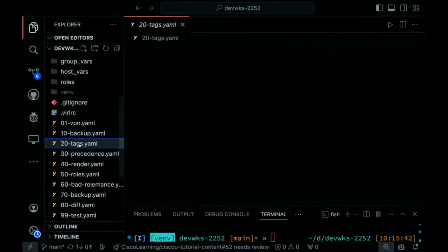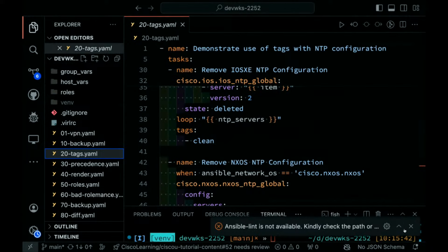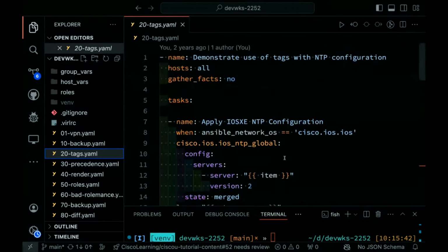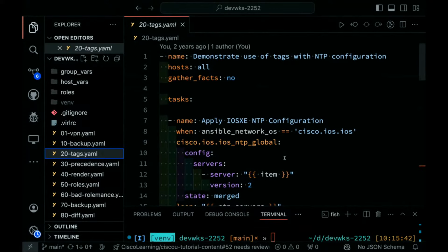Our second step, I'm going to cover a couple of things here. We're going to talk about tags, and we're going to talk about check mode. So I'm not going to do any complex configuration here. I'm just changing NTP servers. Very simple, because I don't want to get lost in configuration. I want to focus on Ansible.